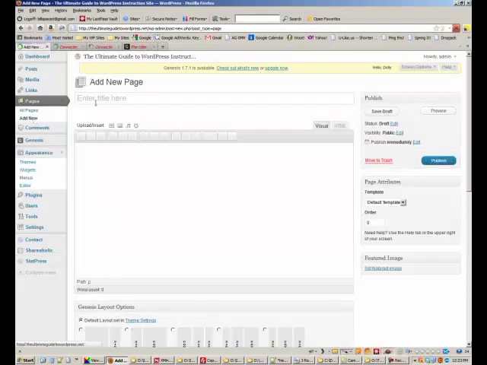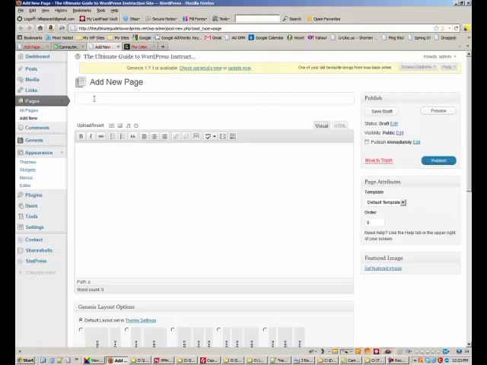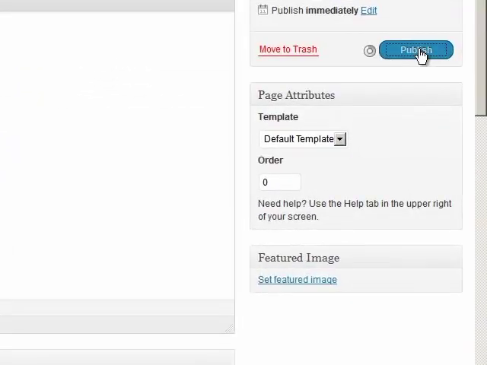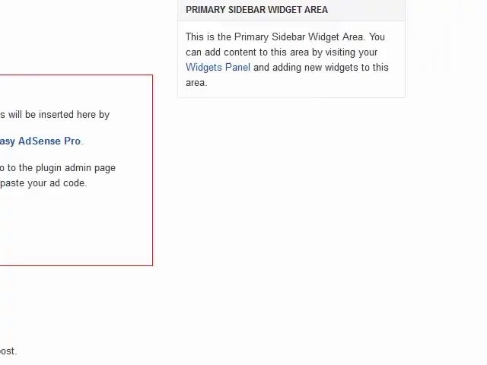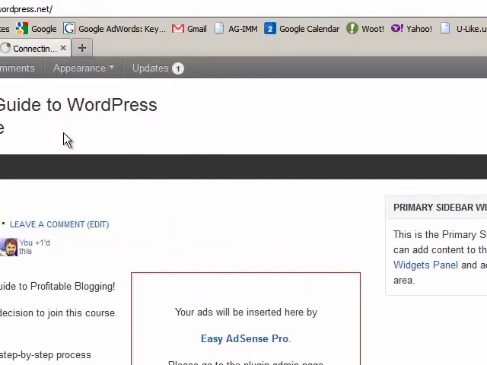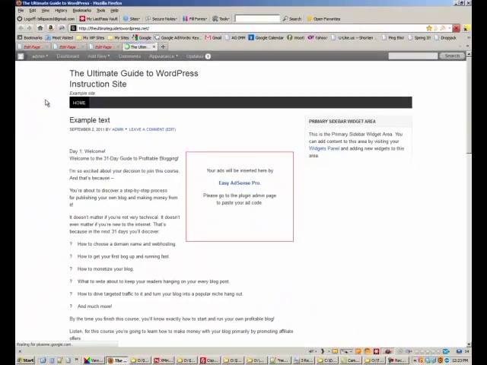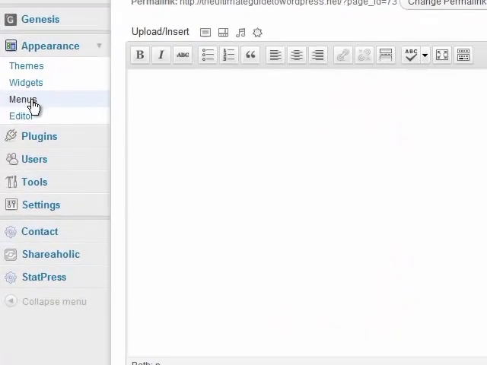We'll make 3 pages. Page 1. Page 2. And page 3. All right. Now let's go back and look at our site. See if anything's there. Nothing's there. Okay. So you actually have to go to Menus and add those pages to the menu.